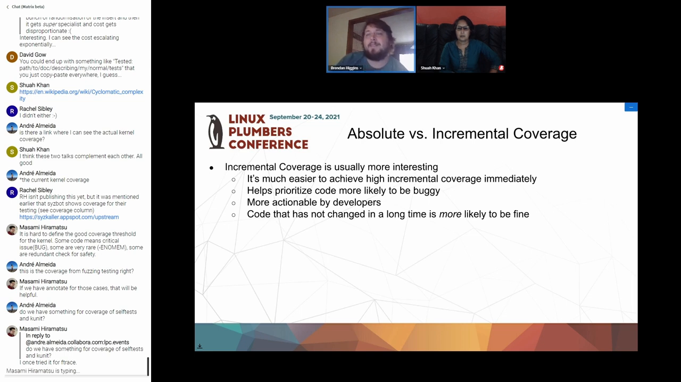But once you've established a baseline, even if it's very, very low, it becomes much easier to achieve a high incremental coverage, because in order to get high incremental coverage, you only need to cover the code that's actually changing. And that helps prioritize code which is likely to be buggy. Bugs are going to be introduced by new changes. There may be bugs that already exist, but those are more likely to get shaken out over time. So you really want to focus on the new code.